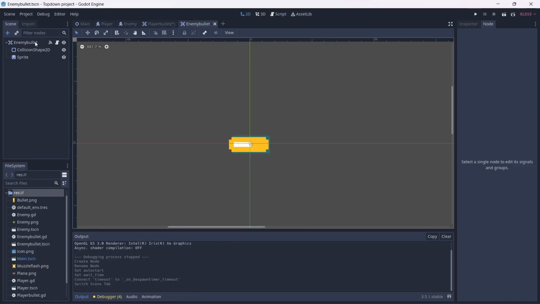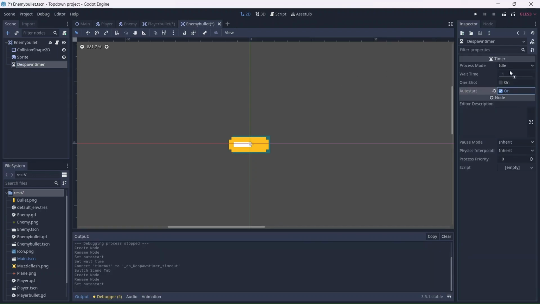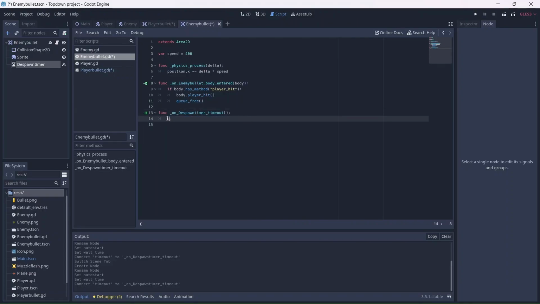We can apply this to the enemy bullet too. Add a timer. I'll name this despawn timer as well. Then I'll select auto start and set wait time to 10 seconds. Now connect the timeout signal and add Q-free to destroy the bullets.